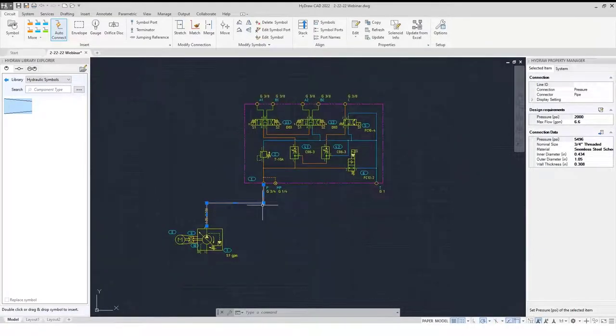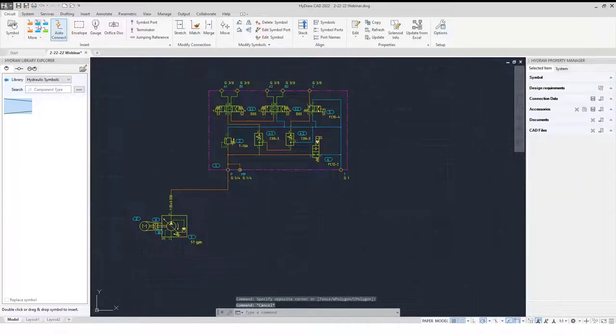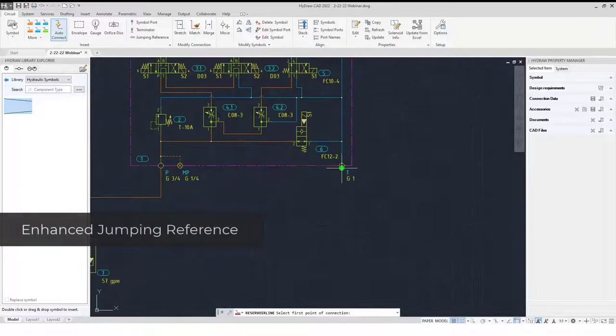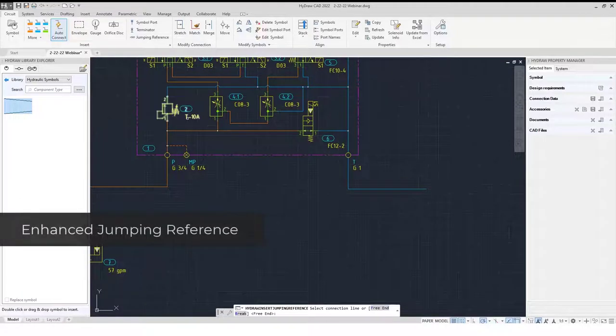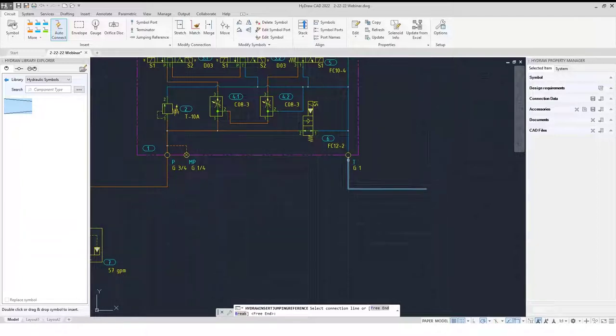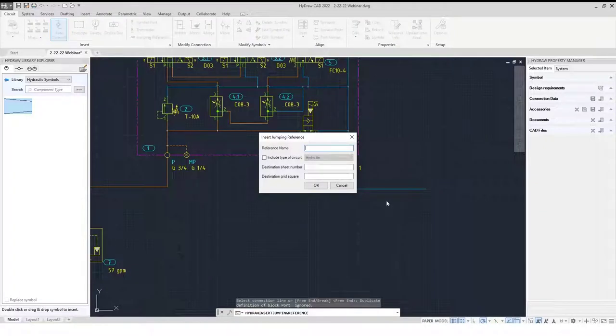And then for my drawing, I actually don't want the pump to be connected to the manifold in this case. So one of the things I can also do, show off how we used to do our jumping connections. In the older versions of HyDraw, if you wanted to insert a jumping reference, it had to be an unconnected line at the end. So one end connected, the other end open. And by clicking on that, I could just put in the jumping reference. So in this case, I want this one to actually go to the tank. Oops.